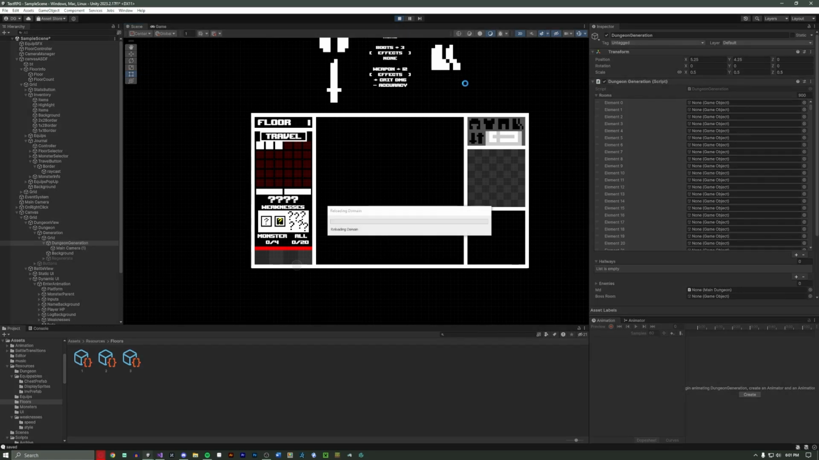And if I actually show you my inventory system, which, actually, I'm not sure if I have any items saved.